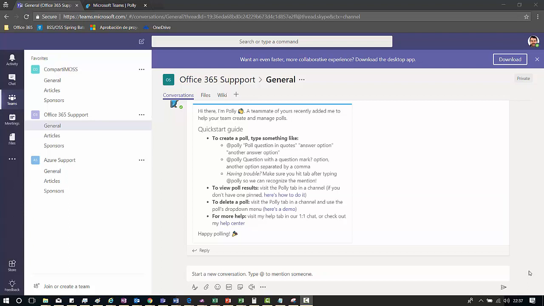Hello there, in this video we are going to see how we can create a new team from an existing team in Microsoft Teams. This is a new feature that was released some days ago, and basically it simplifies the process of creating a team in Microsoft Teams using an existing team.